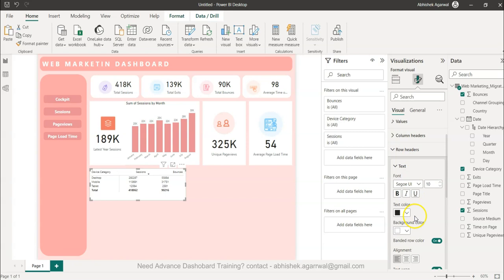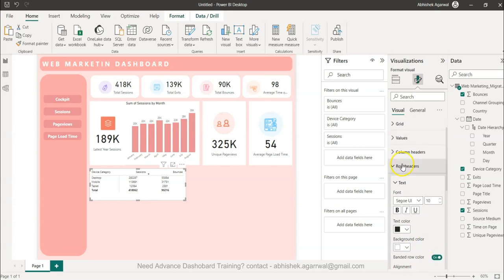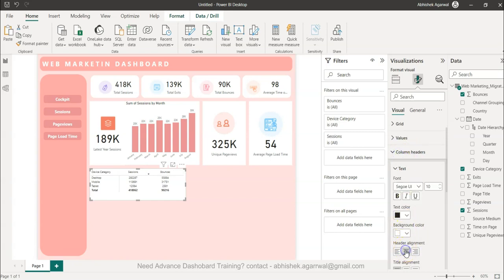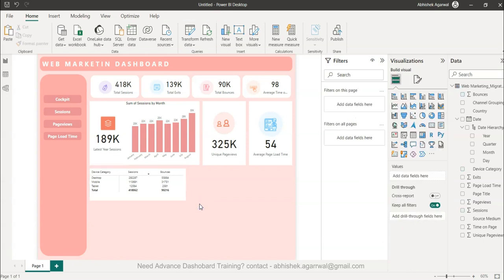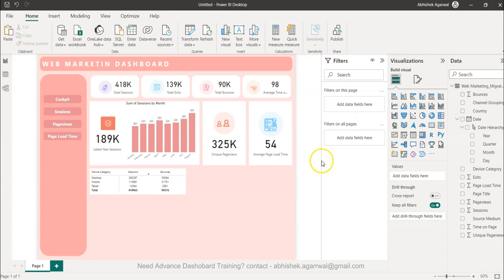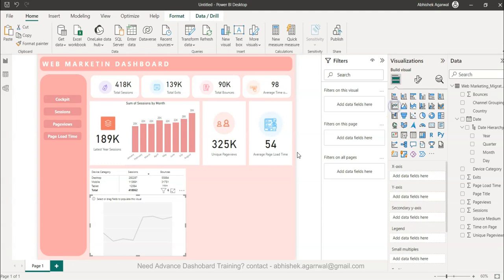So row headers, let's make it what? Not this one, sorry. Column headers, yeah. Okay, so this is what we needed, and as you can see, sometimes it can be a little bit of a struggle to get the desired output. Okay, once we have that, next thing is we need to create a line chart which will give me the trend of, so this is our total, right? But what we need is a trend as well. So trend is the monthly trend.